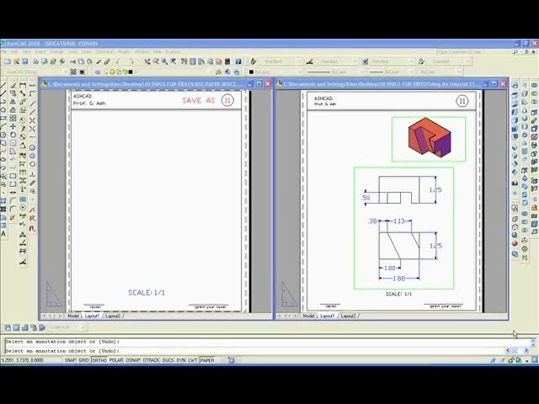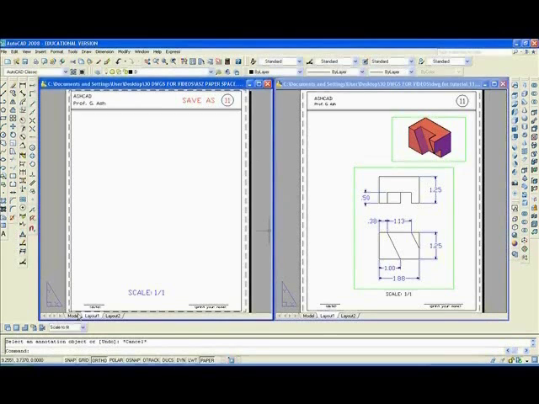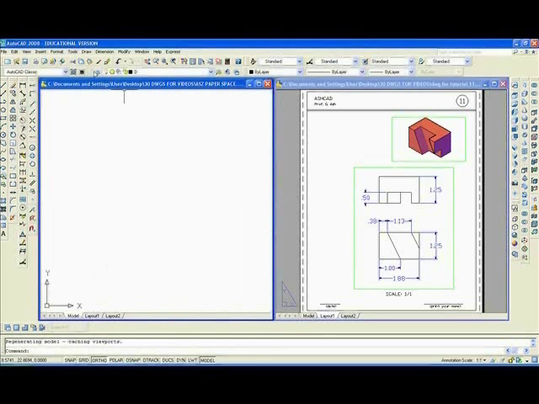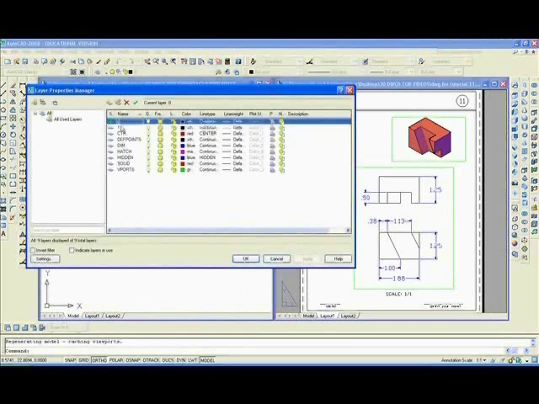This will be exercise number 11. Right now we're in paper space, so I'll click on the model button. Click on the model button, get into model space, go to layer, and make layer 1 current.